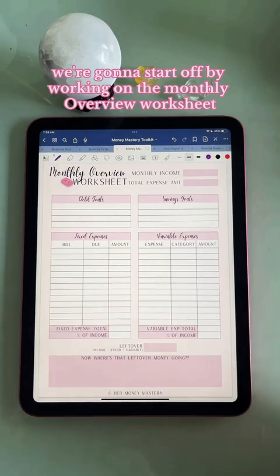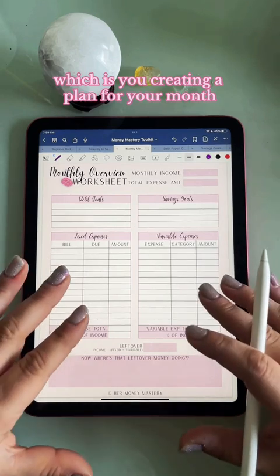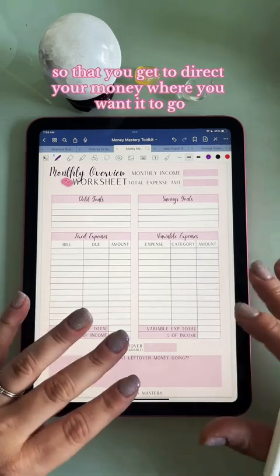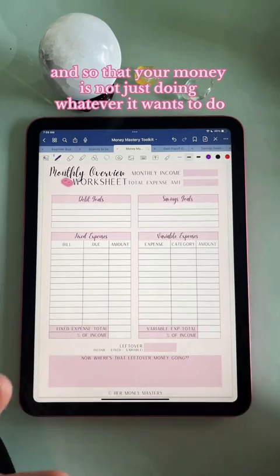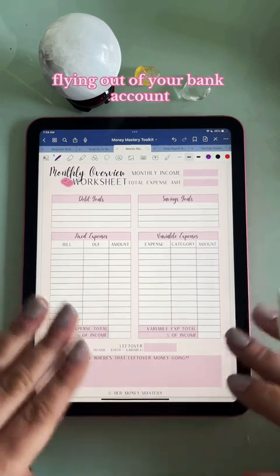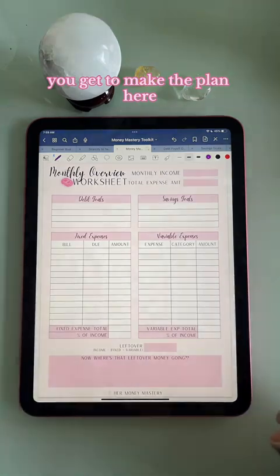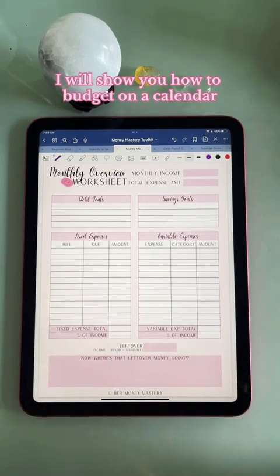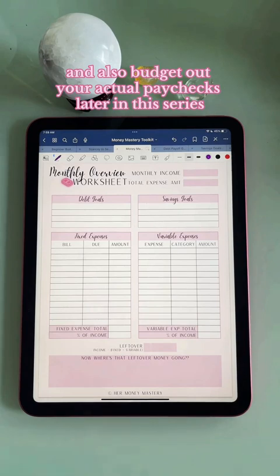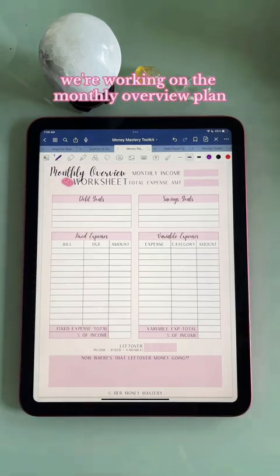We're going to start off by working on the monthly overview worksheet, which is you creating a plan for your month so that you get to direct your money where you want it to go, and so that your money is not just doing whatever it wants to do, flying out of your bank account, going to gas station purchases, etc. You get to make the plan here. I will show you how to budget on a calendar and also budget out your actual paychecks later in this series. But first, like I said, we're working on the monthly overview plan.